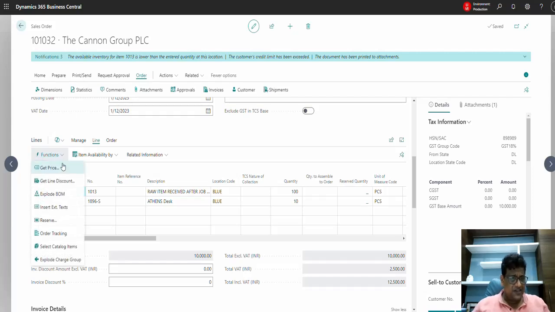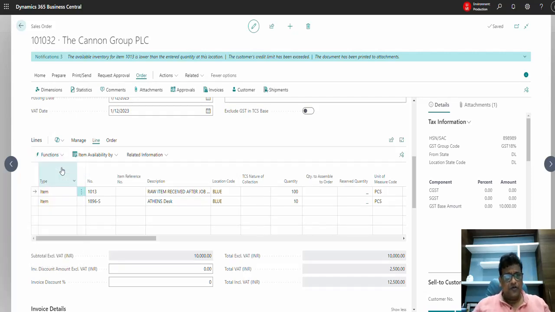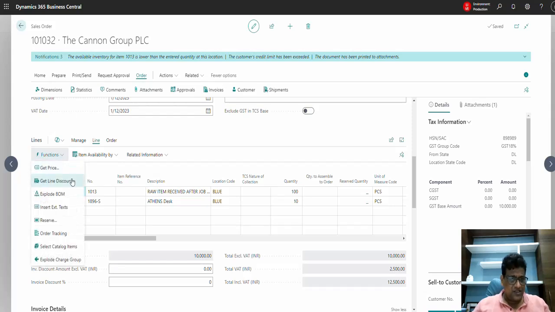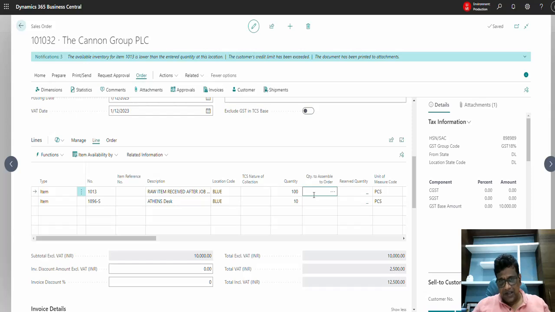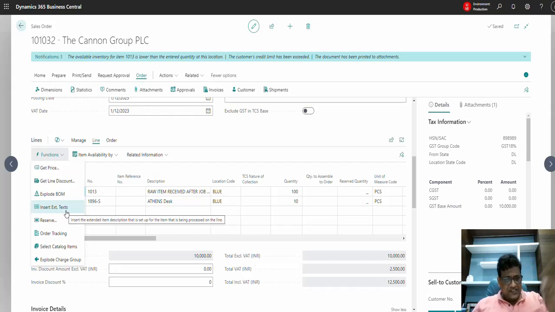The functions that we have is get price. So if you want to see what the prices are, and the prices have not come in, I can go and get prices. I can get the line discount. I can export the BOM. If I'm not using quantity to assemble, I'll export the BOM and the actual items which are there in this kit would come in. I can insert a tax.